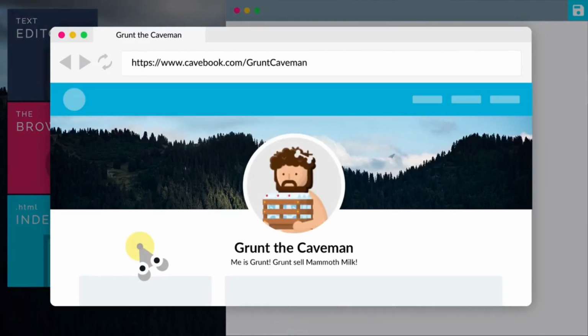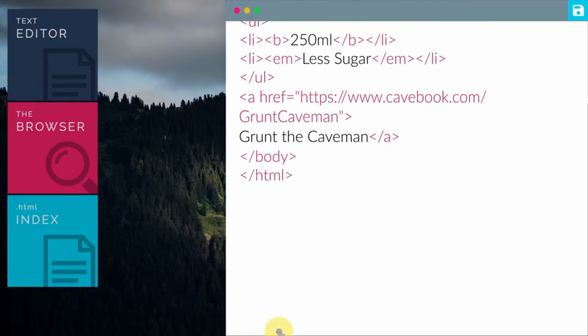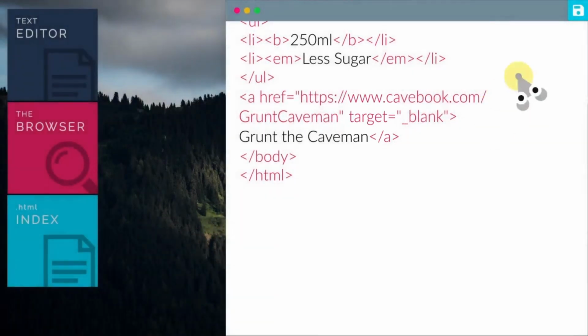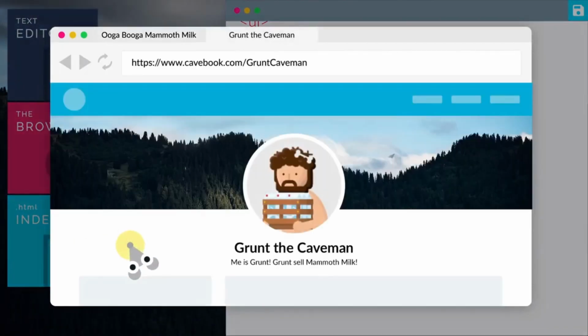Perhaps we can try to make the page open in a new tab. Go back to the text editor, type in target equals open quotation marks underscore blank close quotation marks. Target specifies where to open the link. So this time, the link is open in a new tab.